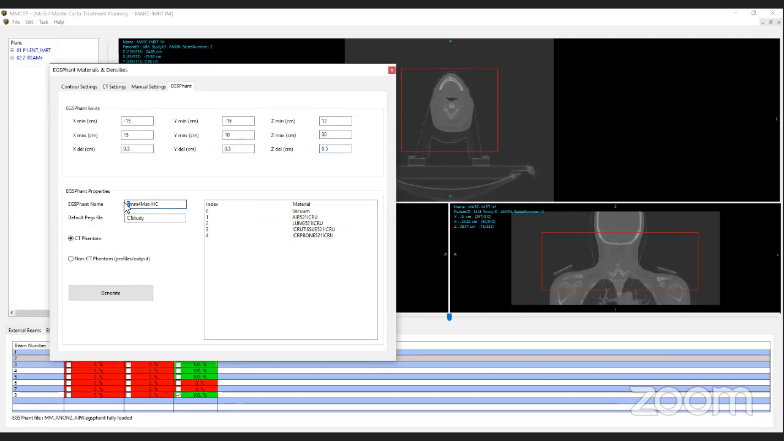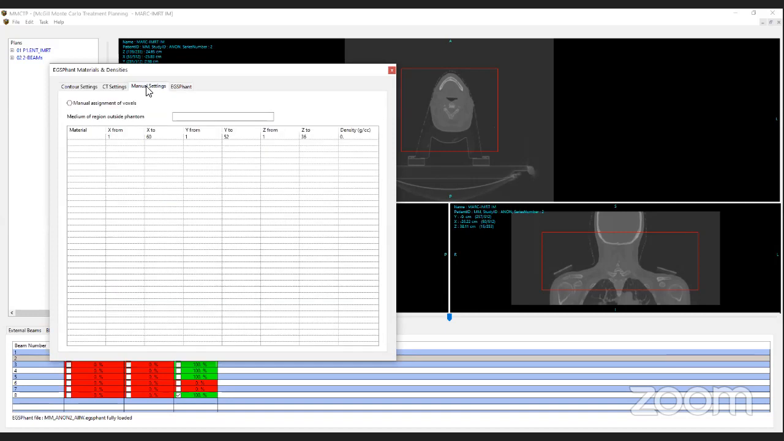I'm going to change the name, 5mm, 4 materials. And this is going to be heterogeneity corrected because we are using that ramp. So this window I skipped over. This window is telling you how many voxels are in each direction. And you can manually assign these voxels too if you were to choose to. So in X, we have 60 voxels. In Y, we'll have 52. In Z, we have 36.